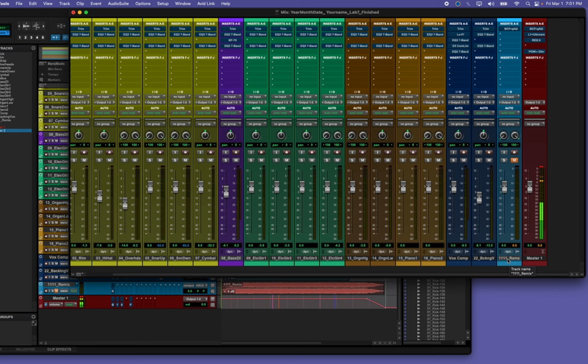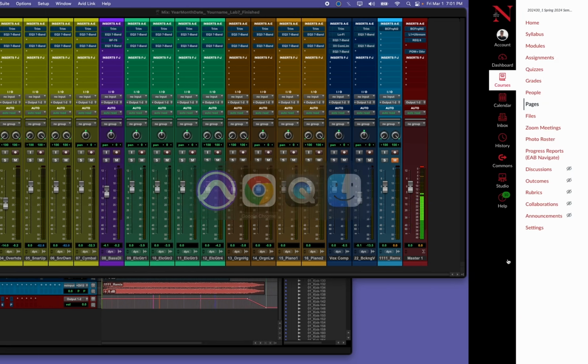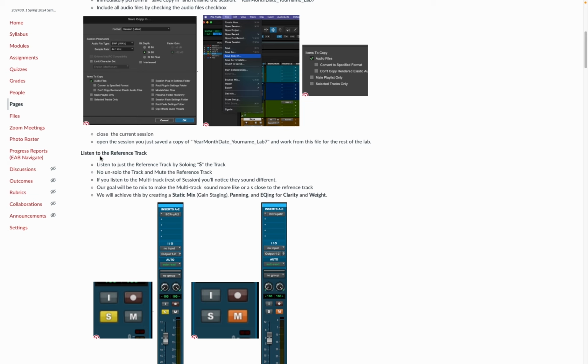So let's work towards our goal. That's what that first step says to do, is just listen to the reference track and identify that it's different from our multi-track, and that our goal is going to be to take that multi-track and make it sound as close as possible to the reference track. And we're going to do this today by creating a static mix or gain staging using trim plugins.